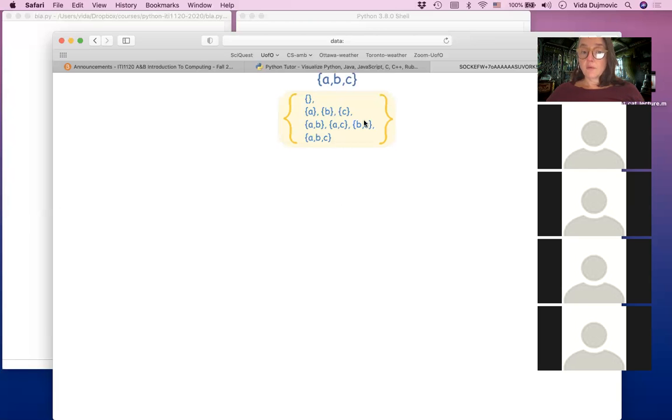Then you have all the subsets that contain exactly one element. For example, one subset is A, then we have B, then we have C. Those are subsets of A, B, C. Then we have all the pairs, A, B, A, C, B, C. And finally, in this example, we have the set A, B, C. Okay, so hopefully you understand what the problem is.